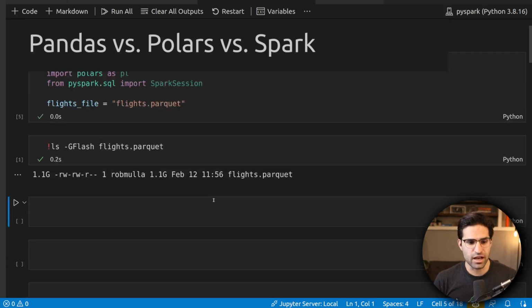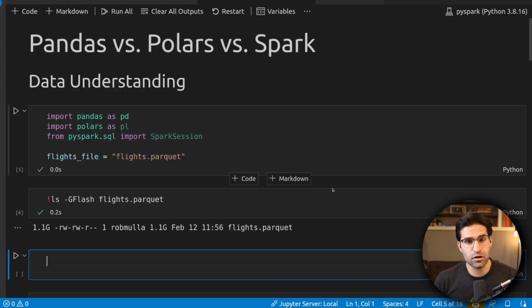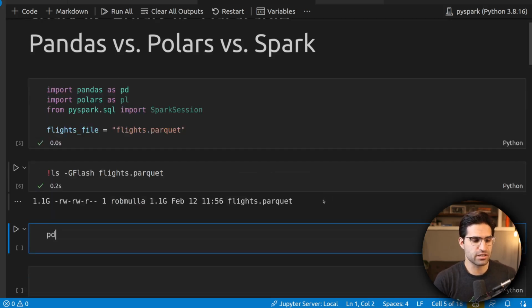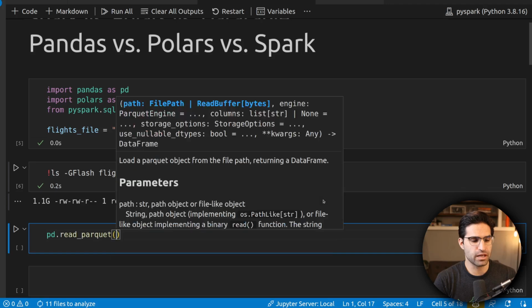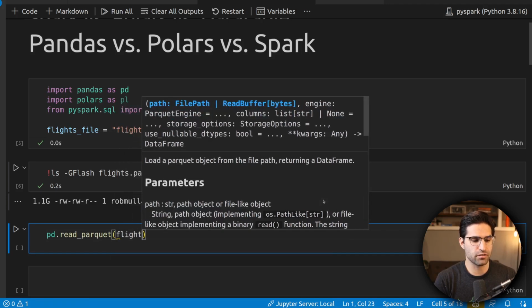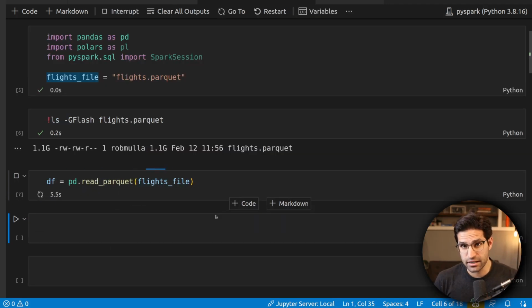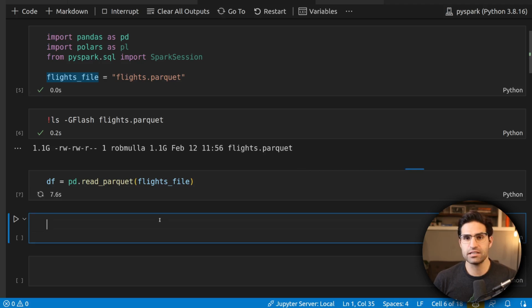And we can see here that on my hard disk, this file is 1.1 gigabytes in size. That's a pretty big file, but not too huge. But keep in mind, Parquet compresses the data. So if I use read_parquet from Pandas and I read our flight file, we can see already it's taken a while just to load this data into memory.